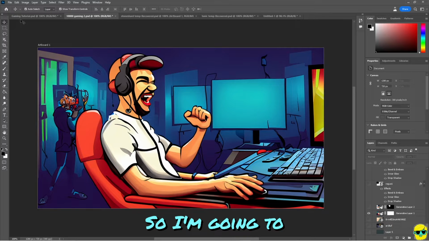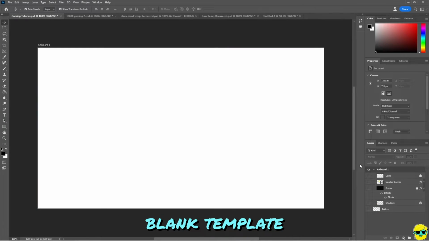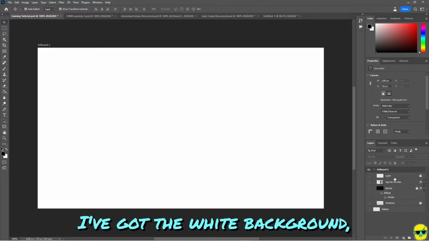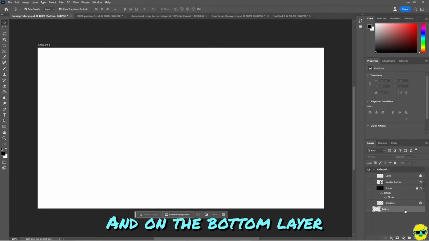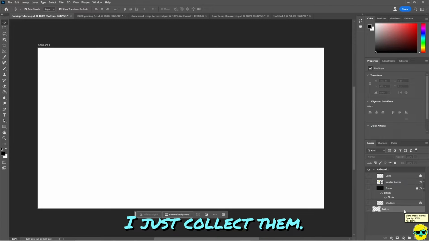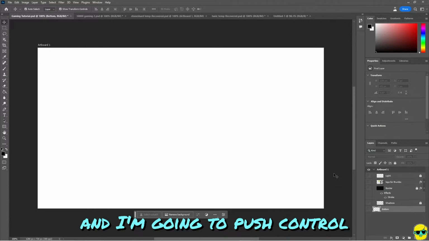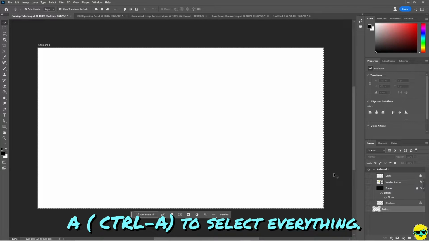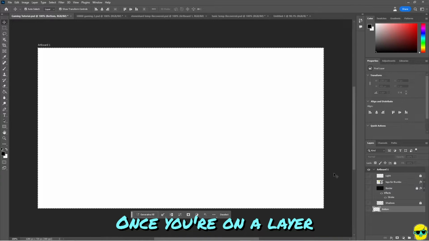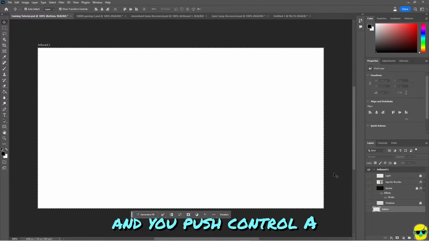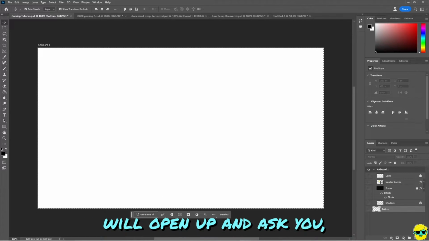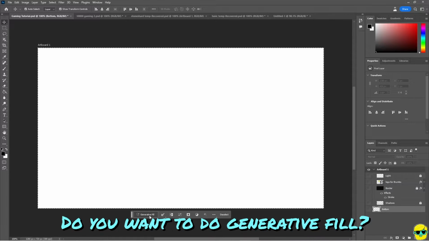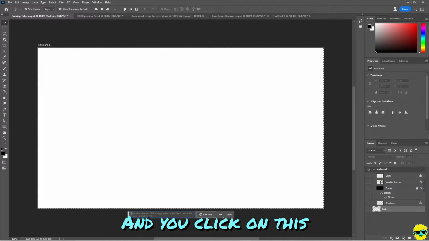So I'm going to just go back to this blank template that I have called gaming tutorial. I've got the light, I've got a logo, I've got a border, I've got the shadows, and on the bottom layer, I'm just going to select the bottom layer, and I'm going to push Control A to select everything. Once you're on a layer and you push Control A and you've got everything selected, the context box at the bottom will open up and ask you, do you want to do generative fill? And you click on this and it gives you the prompt window.